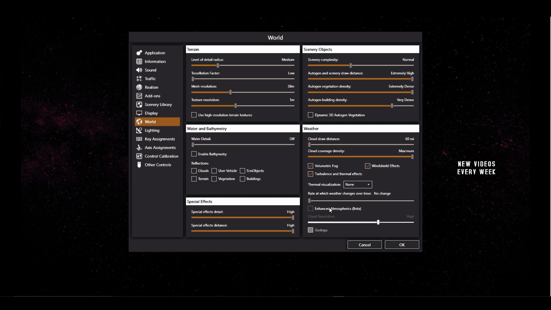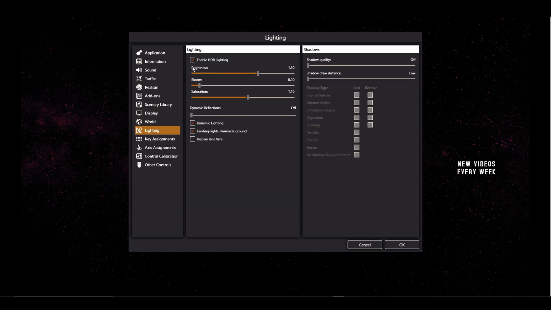Turn off EA. It's in beta at the moment, and it's prone to crashing, but if you're using black marble, it doesn't support it anyway. Same with HDR lighting, turn it off if you're using black marble, and turn off your dynamic reflections. You can keep your dynamic lighting on with your landing lights illuminate the ground on, but display lens flare is a personal preference. I don't tick it because our eyeballs do not give us lens flare.